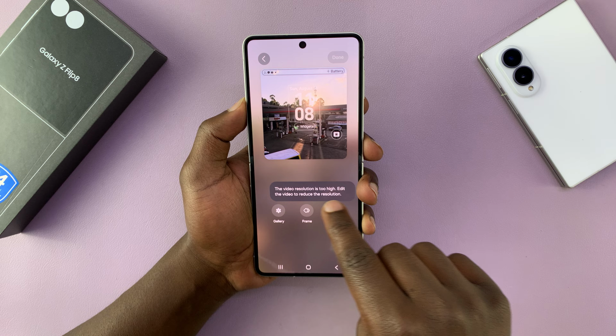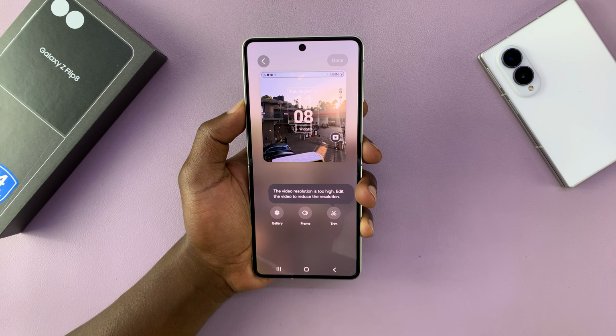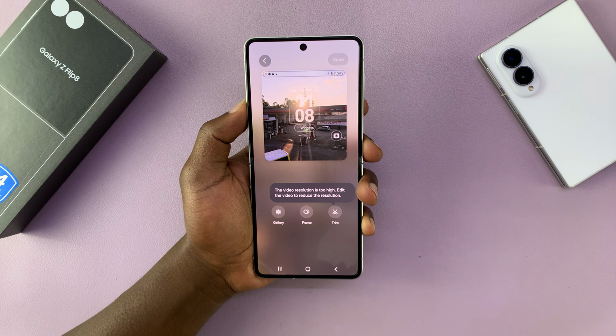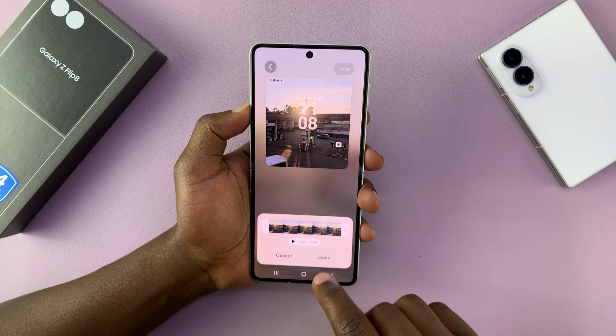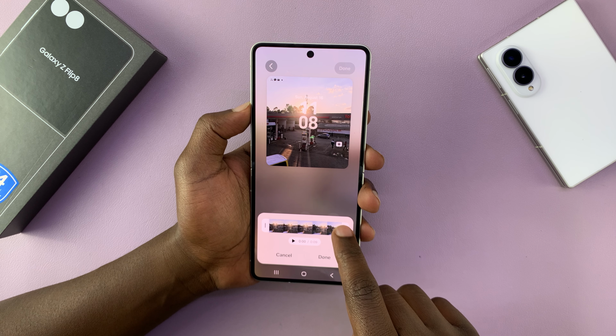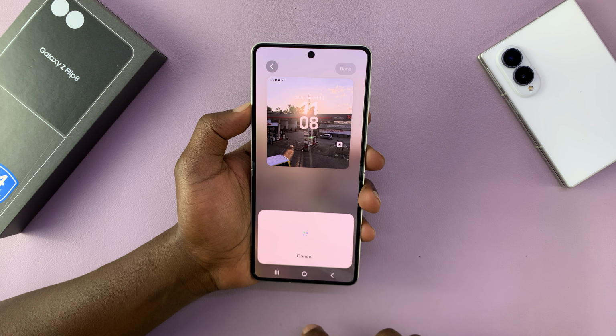Now it says the video resolution is too high. Edit the video to reduce the resolution. So I'm going to tap on the trim option, because if you want to also, you can trim the video so that it only shows the part of the video that you want. And then now you can tap on done.